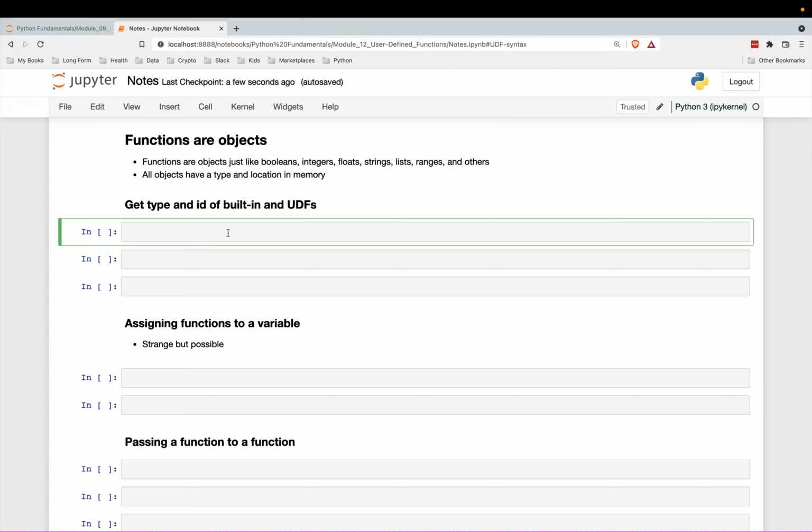In this section, we're going to discuss how functions are objects. So functions are not any different than these other objects that we've talked about: booleans, integers, floats, strings, lists, ranges, and others. Each of these objects has a type and a location in memory. Functions are the same. They have a type and location in memory.